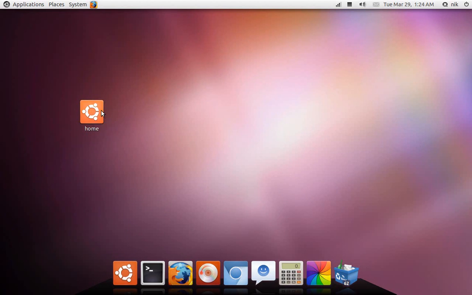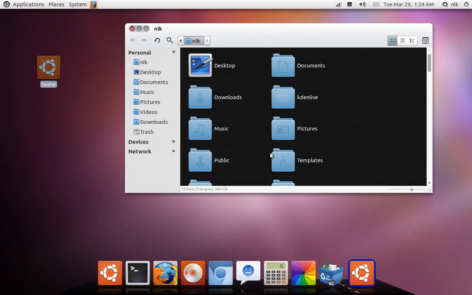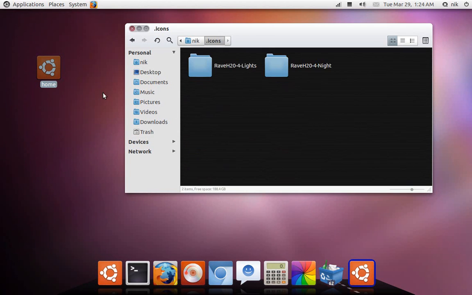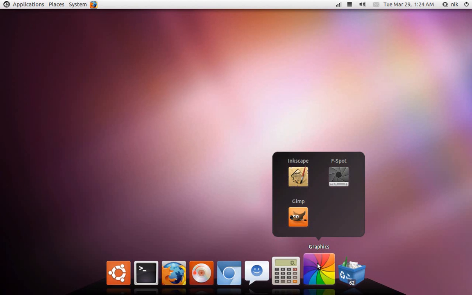Now I'm going to save this just in case, so I don't have to go through all those steps to remake it again. I'm probably going to throw this in my icon folder, my dot icons. So Control H, dot icons, and I'm just going to drag it in here, just for safekeeping, I guess. Okay, so that's done. Now, as you can see, I have a subdock here, and this is my graphics subdock.